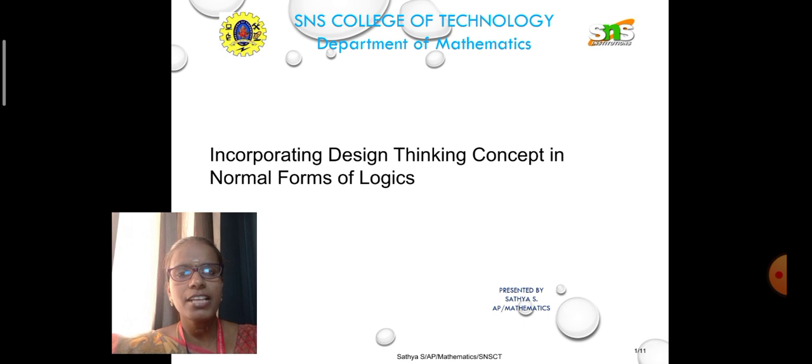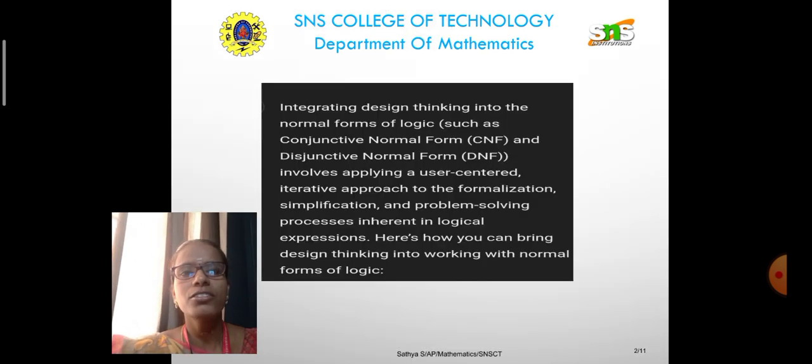So in today's class, we are going to incorporate design thinking concept in normal forms of logics, which is one of the topics in discrete mathematics. First we are going to see what is meant by design thinking, then how we need to integrate this design thinking in our concept.